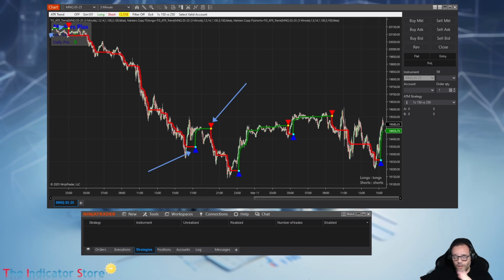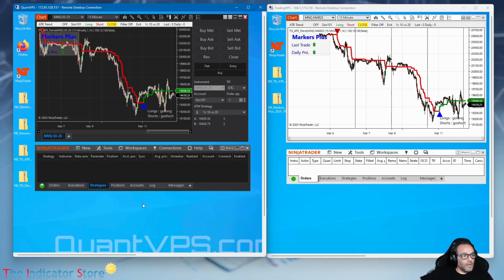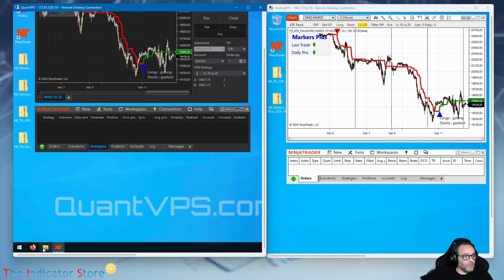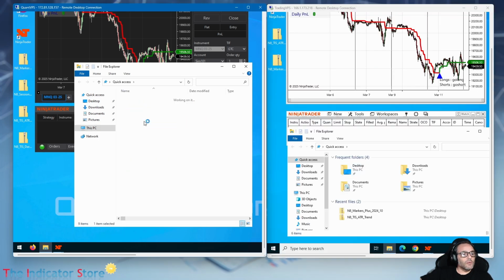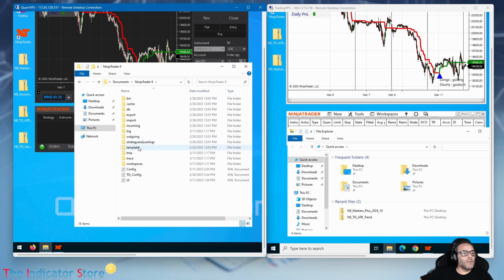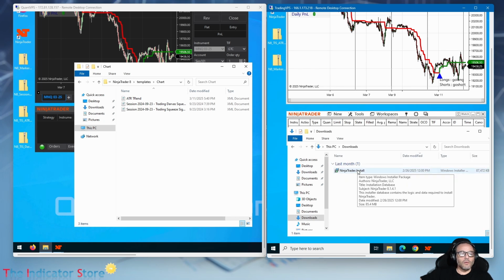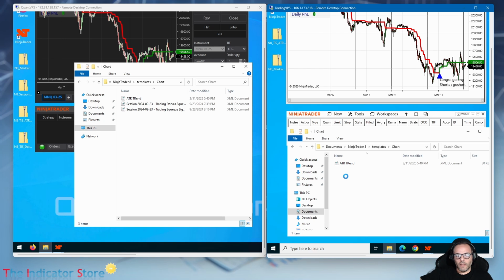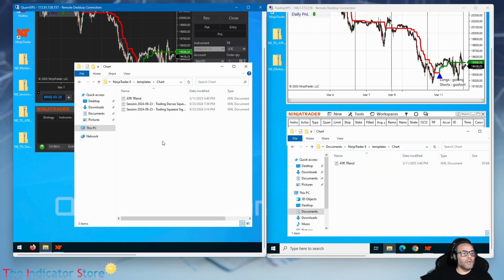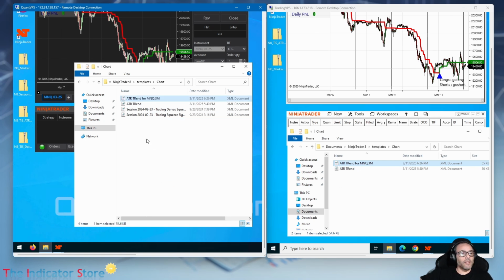And now we go to each one of the VPS. To here and here. And we need to go to the correct folder. Documents, NinjaTrader 8, templates, chart. Documents, no, downloads, no. Documents, NinjaTrader 8, templates, chart. And I can paste, and here also paste. So perfect, I have the template.